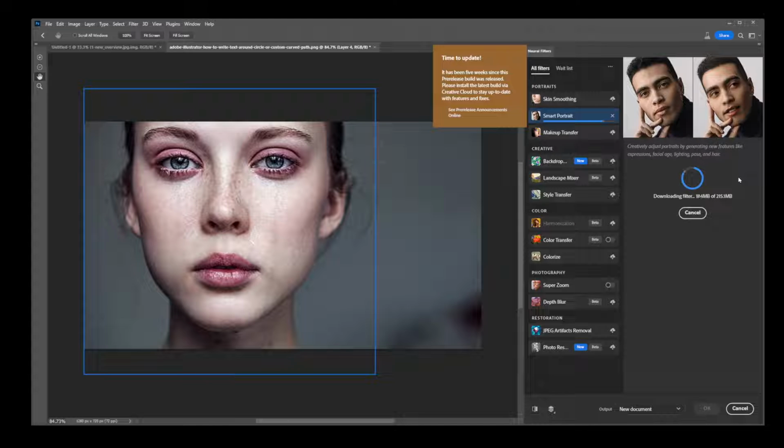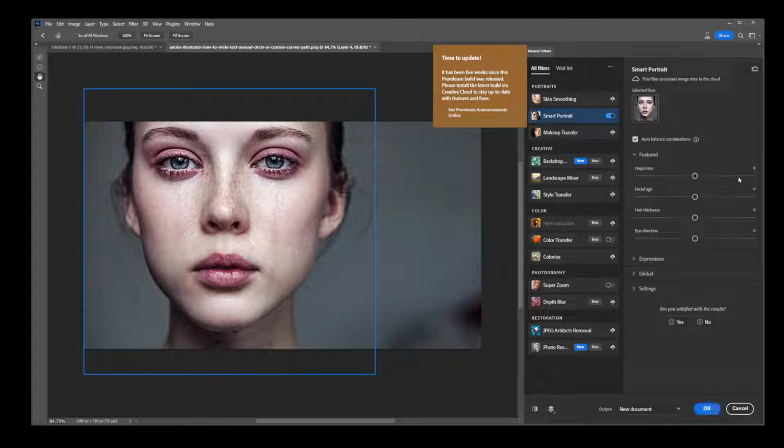Okay, so now here we have different sliders: happiness, facial age, hair thickness, eye direction. So let's take a look at the happiness, and you see this blue box around the face. That's automatically detected by Photoshop. So all we have to do is slide these sliders. Let's go ahead and go happiness to the max.